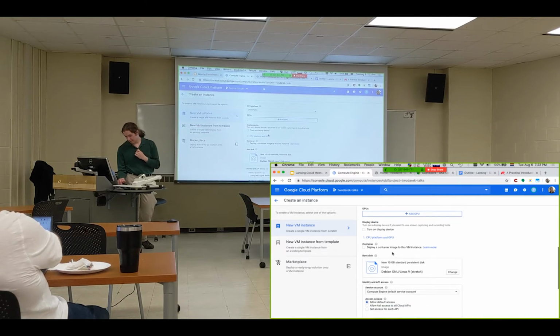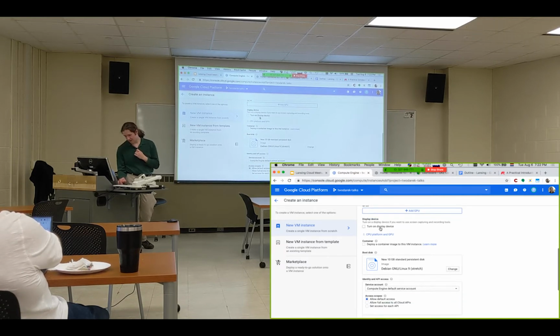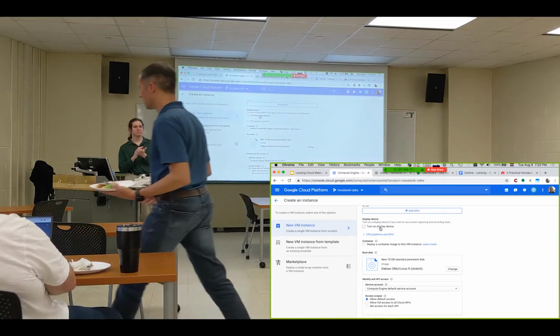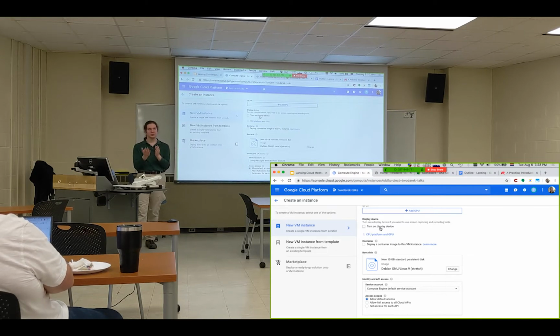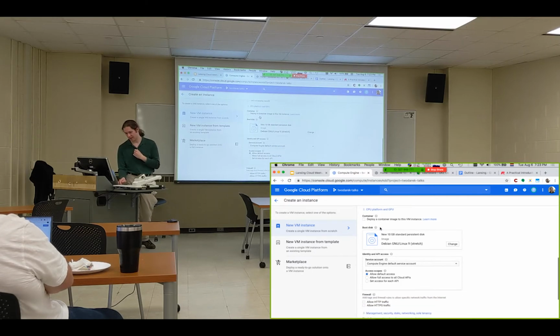You can also turn on an actual display, so it'll give you some sort of screen capture capability. By default, it'll install some sort of CLI-based operating system, and you can install X and do things like that. This will give you more capabilities on that end.